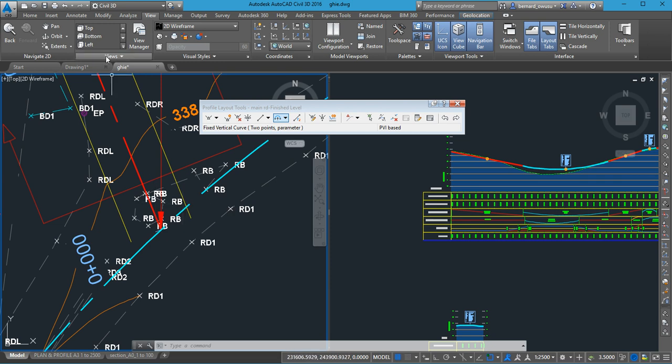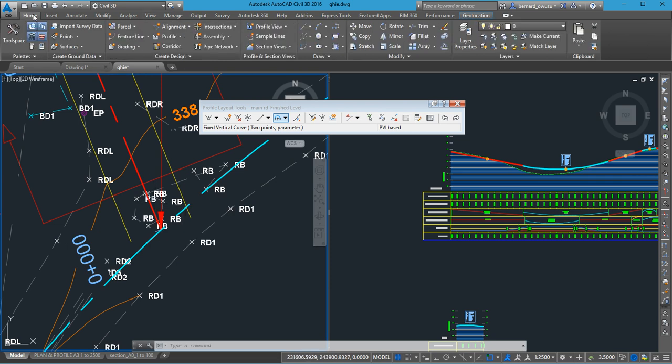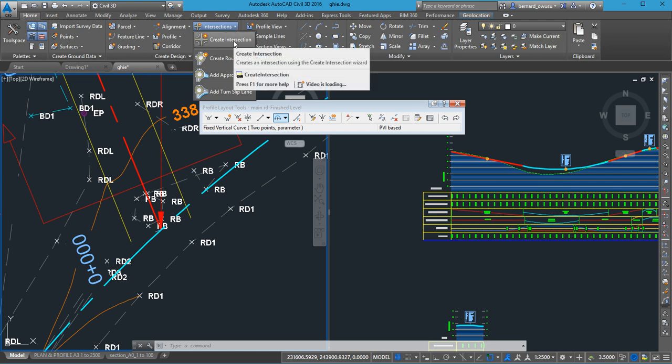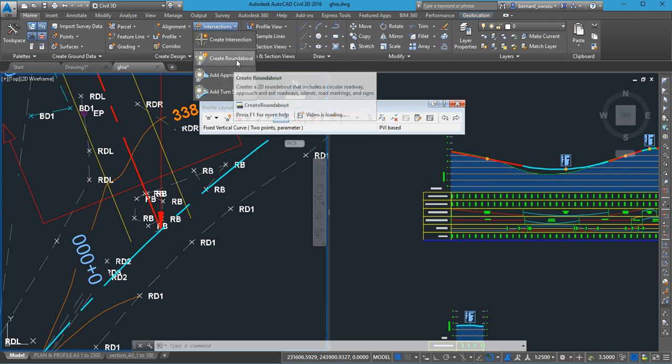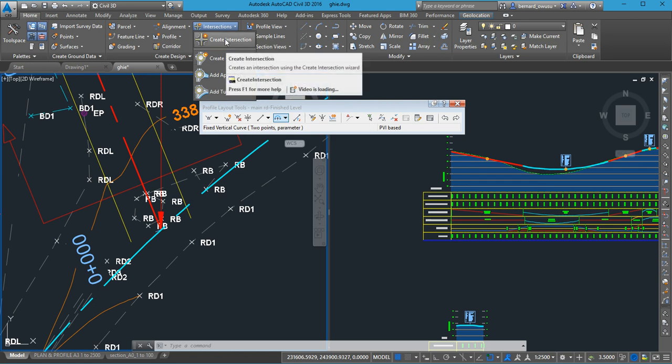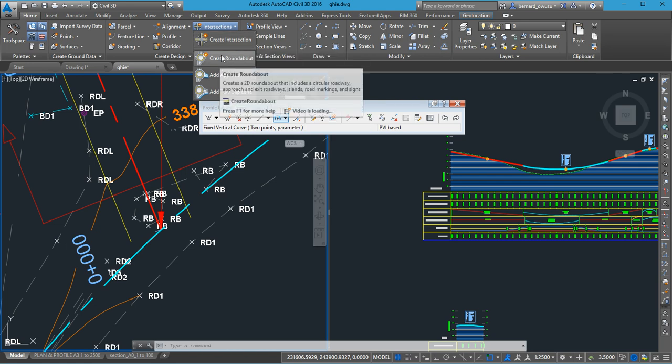Okay, so go back to Home. Are we all at Home? Now if you're at Home, can you see Intersections? Click the drop down. You see there are different types. You have Create Intersection, you have Create Roundabout. We are not going to do Create Roundabout and the rest. We are only going to do Create Intersection. You can explore the rest.